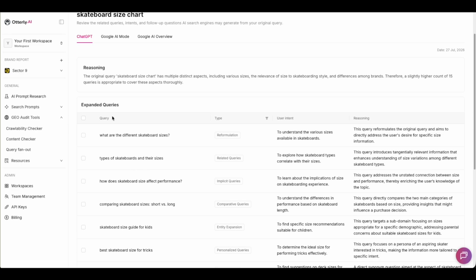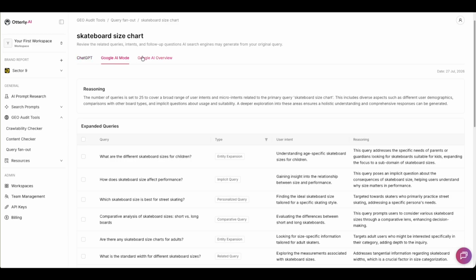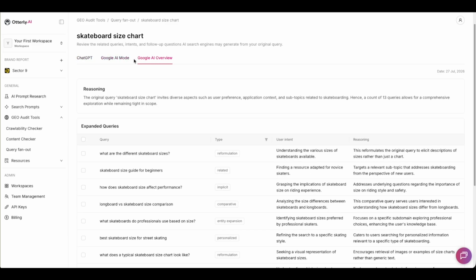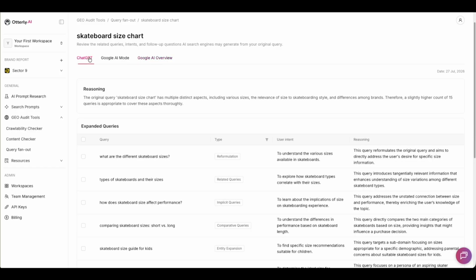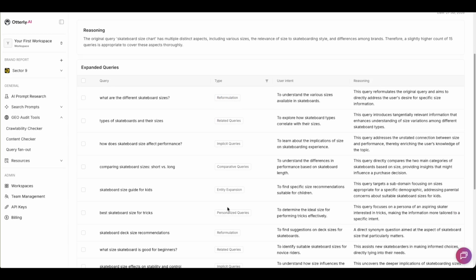And it shows a query. Okay, so let's start at the top here. Skateboard size chart: review the related queries, intents, and follow-up questions AI search engines may generate from your original query. So it's got ChatGPT, Google AI Mode, Google AI Overview. One thing that is interesting is it's got the query, expanded queries, and the type, and it says reformulation, related queries, implicit queries, comparative queries, entity expansion, personalized queries, but there's no definition of what that means.